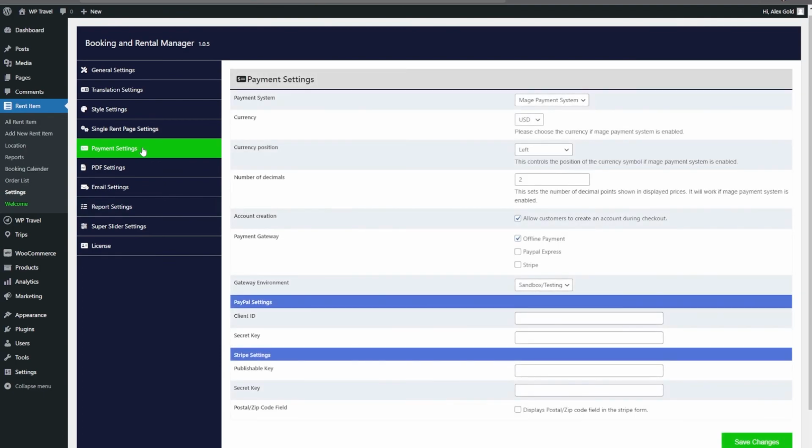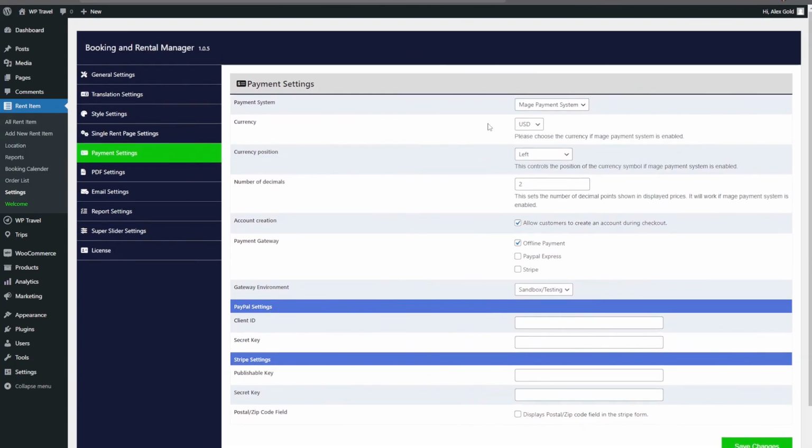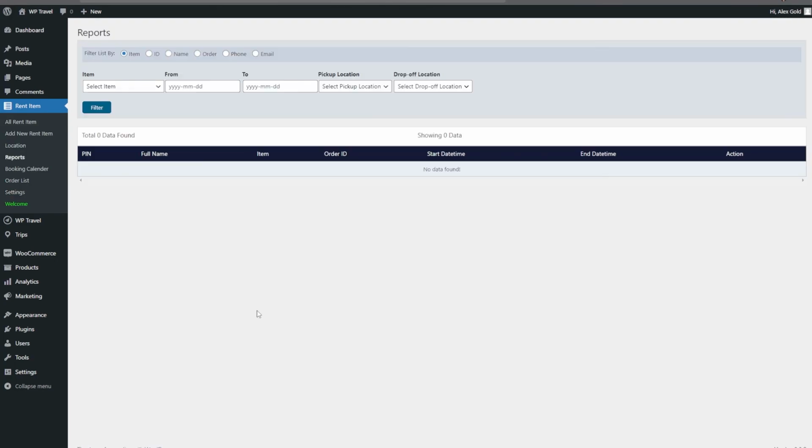If we head to the payment settings, in here now you will be able to see, as we discussed previously, two other checkboxes are now appearing in the payment gateway, the PayPal Express and the Stripe payment. And also in the payment system, you have this WC payment system, which is added due to the Pro version of the plugin. So that was pretty much it.